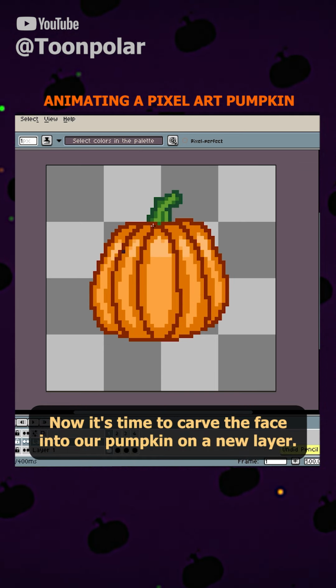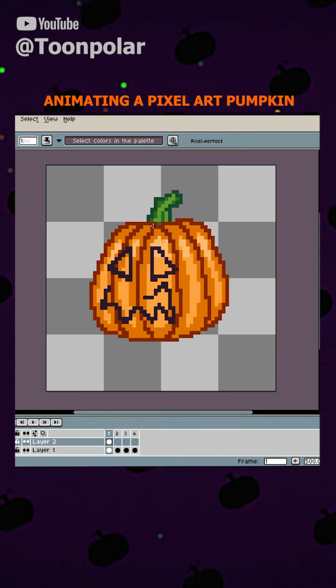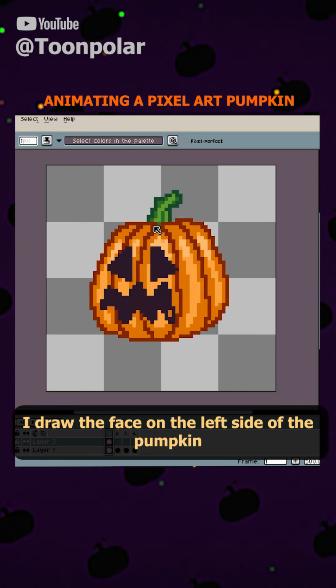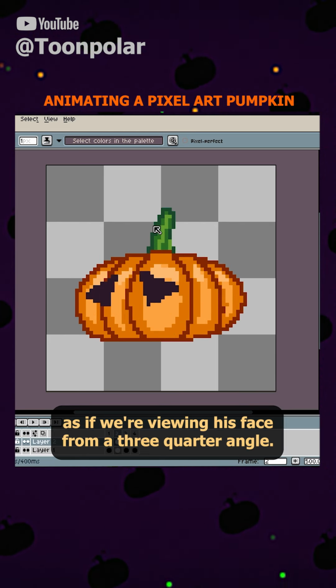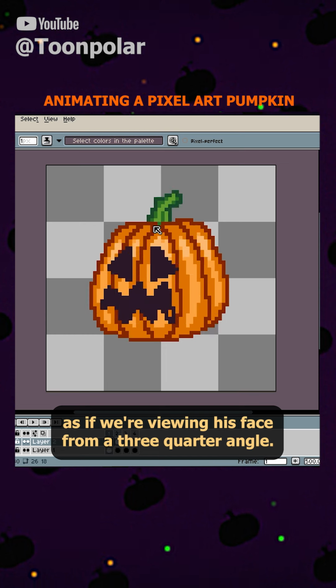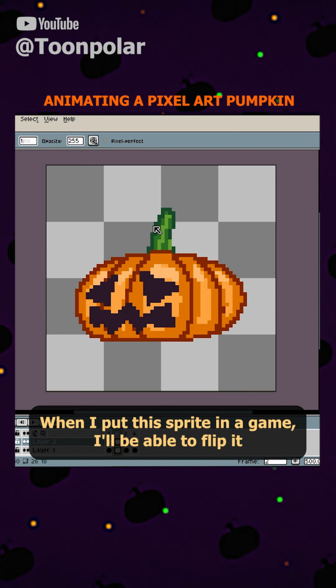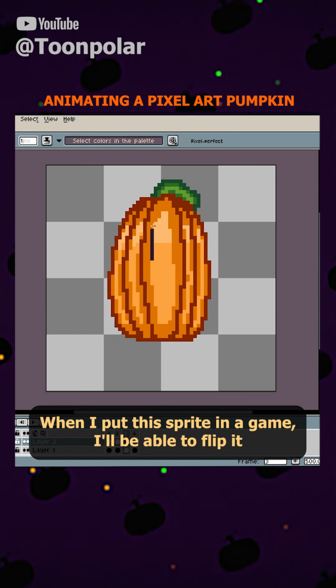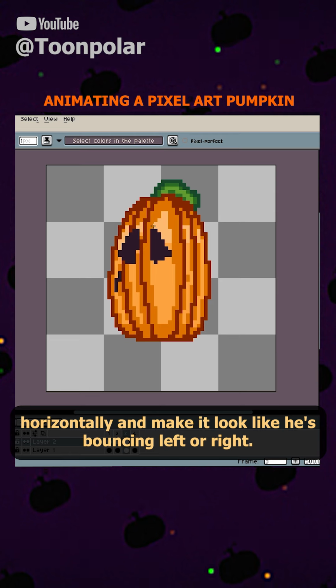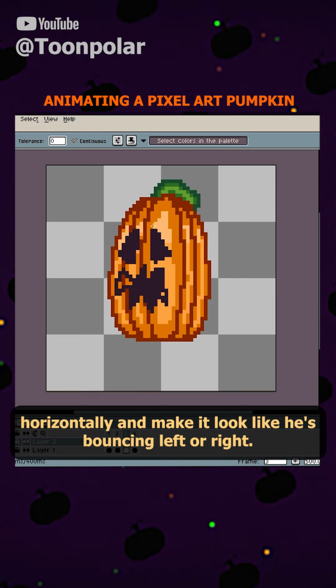Now it's time to carve the face into our pumpkin on a new layer. I draw the face on the left side of the pumpkin as if we're viewing his face from a 3/4 angle. When I put this sprite in a game, I'll be able to flip it horizontally and make it look like he's bouncing left or right.